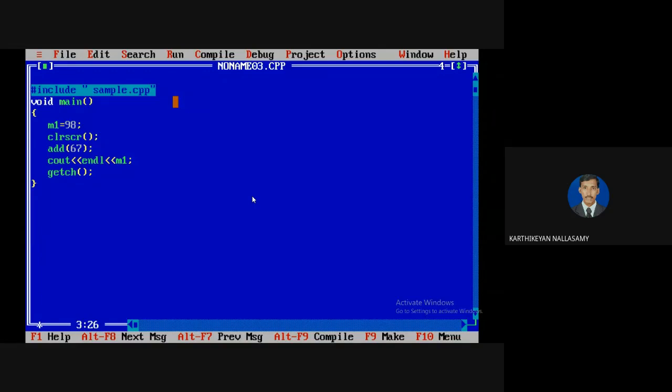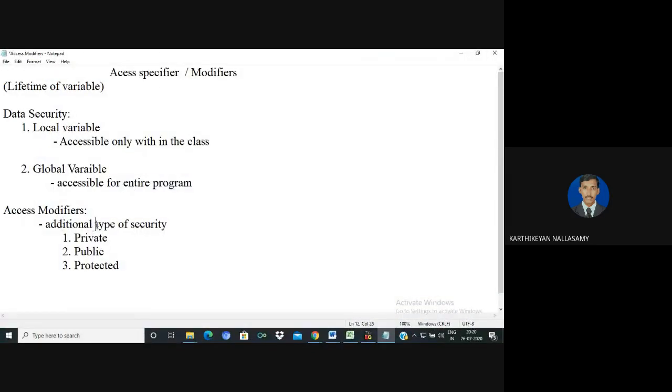But in some situations, we need to provide some extra protection level for both values as well as functions. So with the help of the access modifier, we are going to provide an additional level of type security for both variables, which we call data members in a class, and methods, or maybe we call them operations. So we are going to provide some additional level of security for both variables as well as operations.